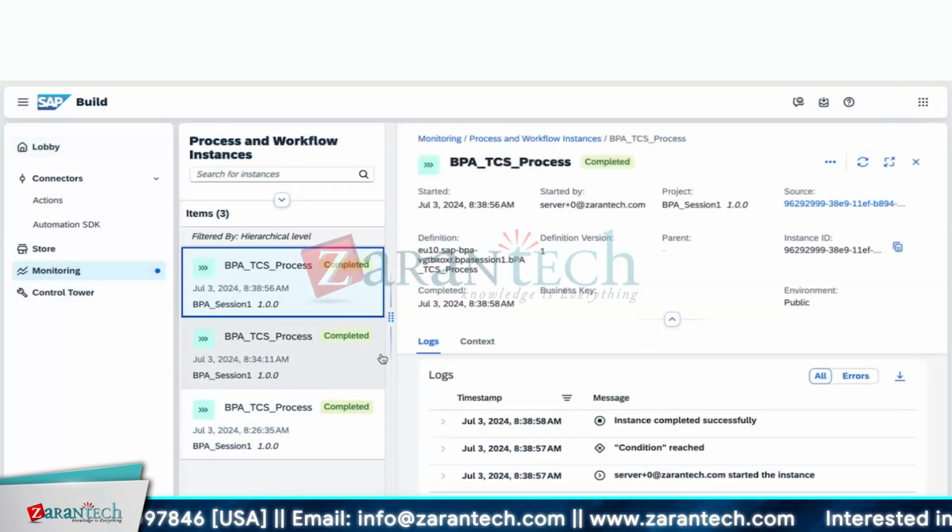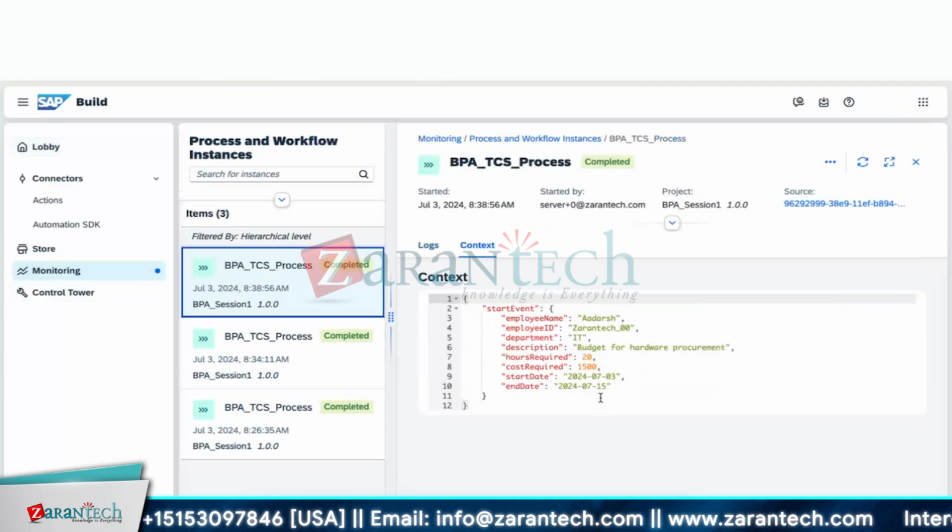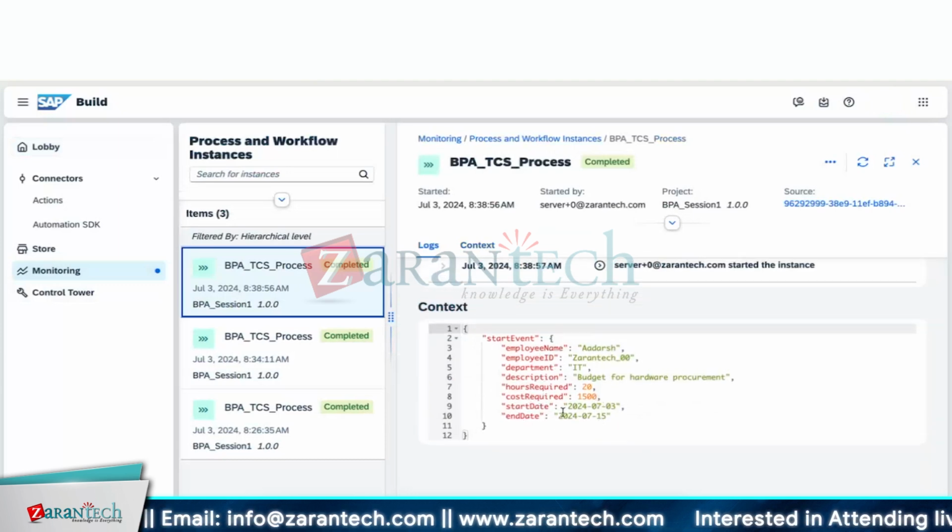This is the latest one. The starter, I have started the form. It's reached the condition. The condition is not satisfied, so the form is completed. It doesn't go to an approval process.